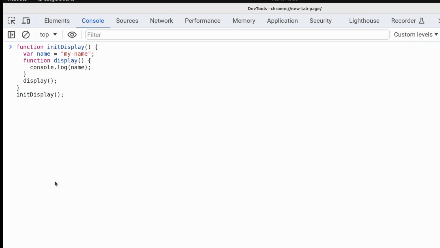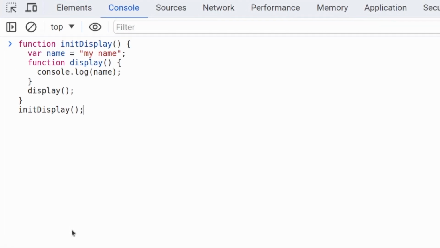A closure is a combination of a function bundled together with references to its surrounding state. A closure gives access to an outer function's scope from an inner function. Let's look at the initDisplay function.